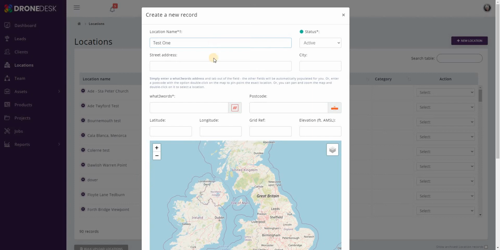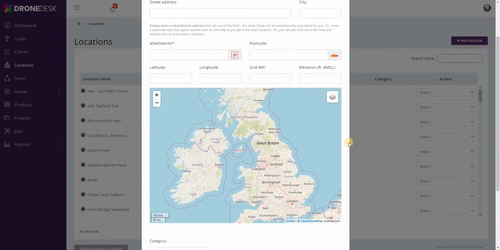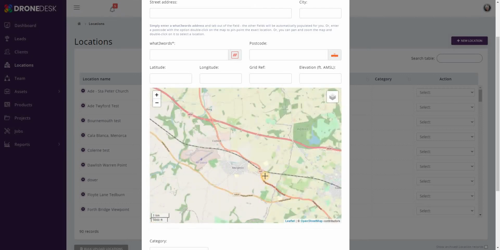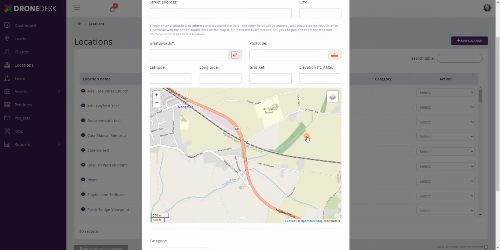There are three distinct ways to create locations. One is to use a what3words address. Second is to use a postcode. And the third is to pan, zoom, and double click on the map. So let's use that last approach first. Let's just zoom in randomly to a location and then double click.